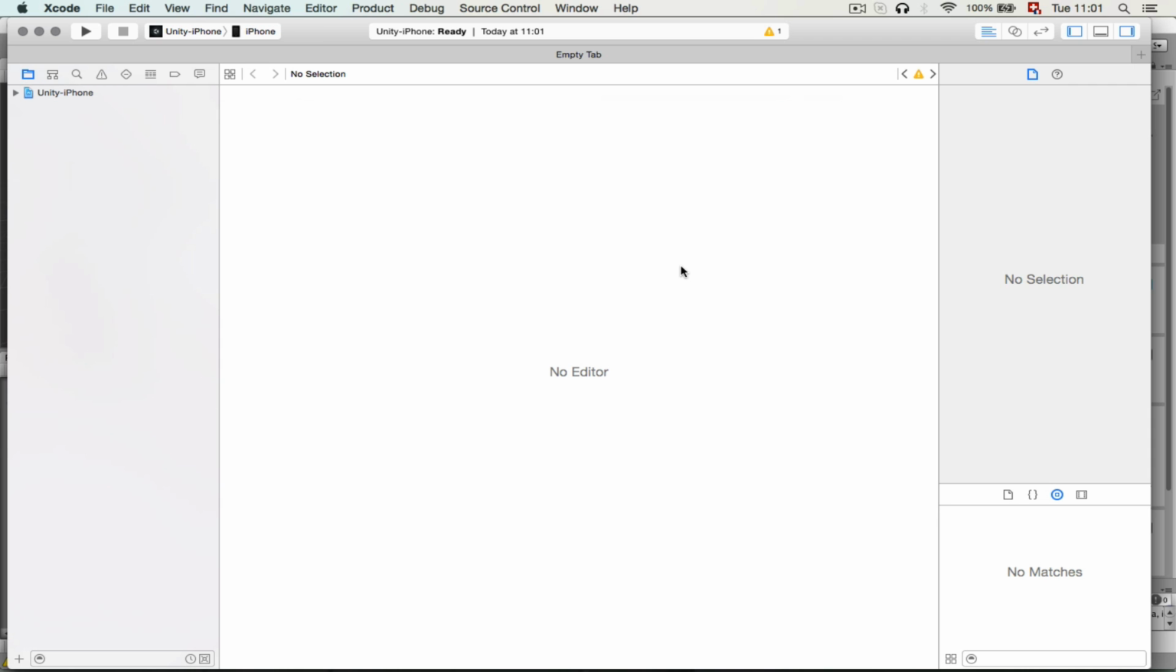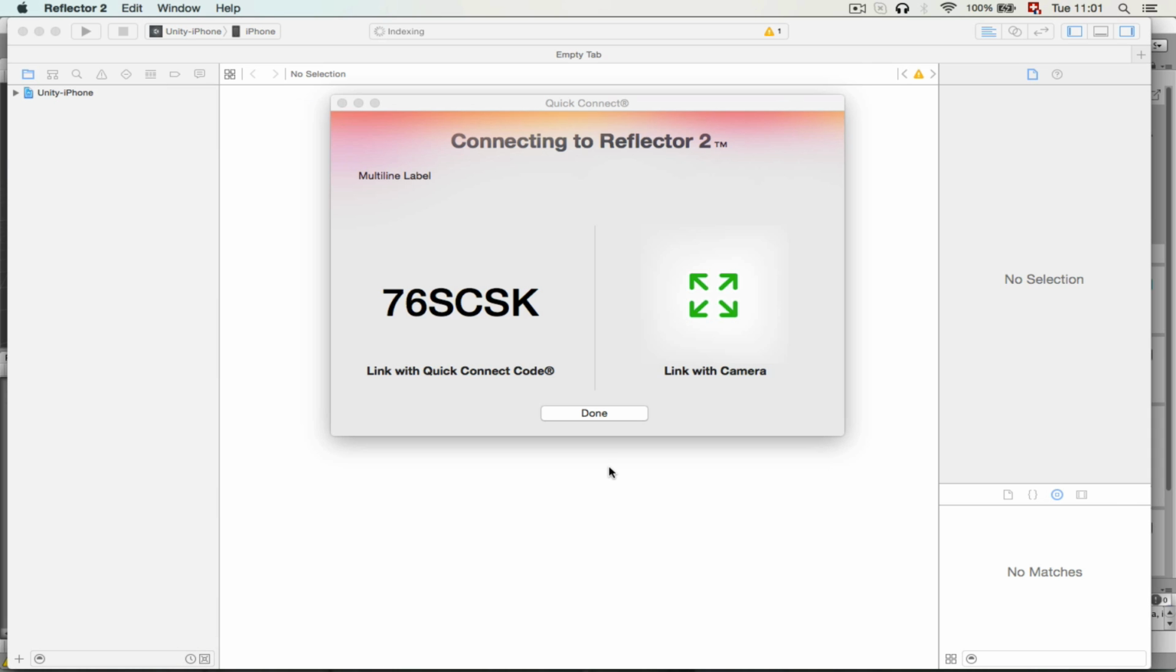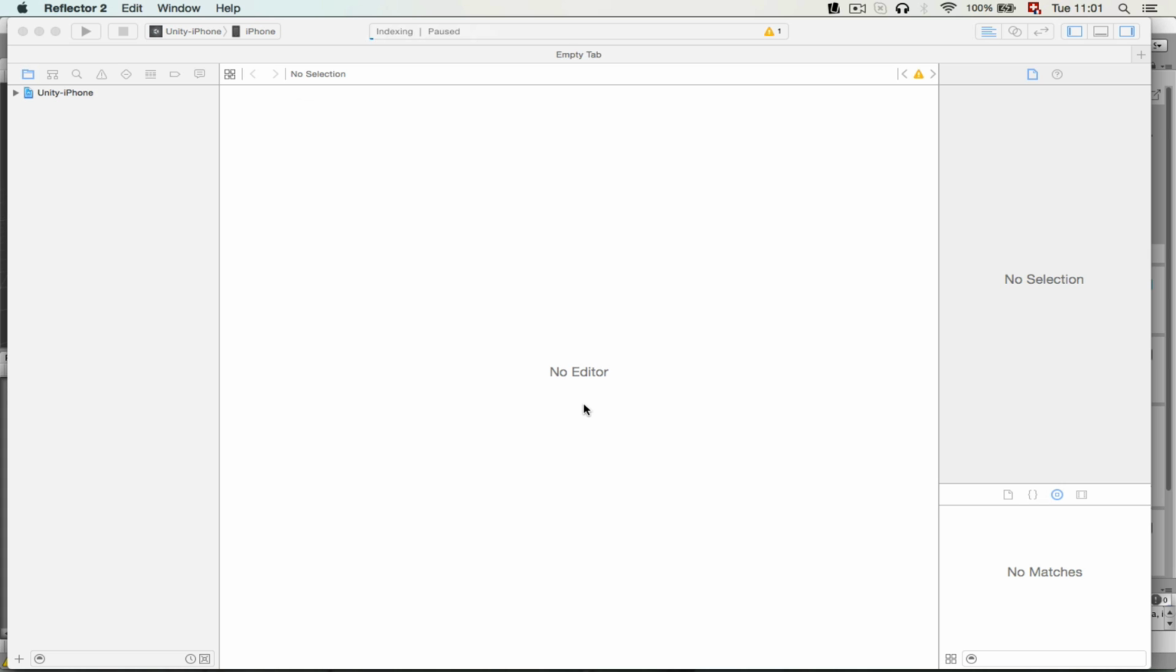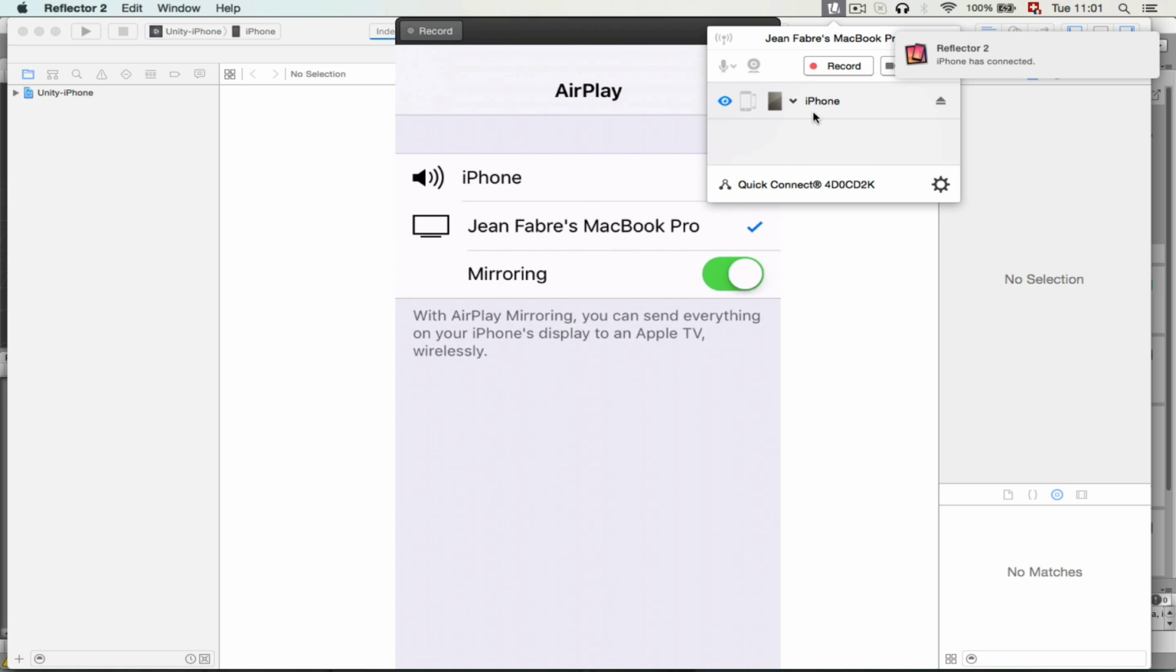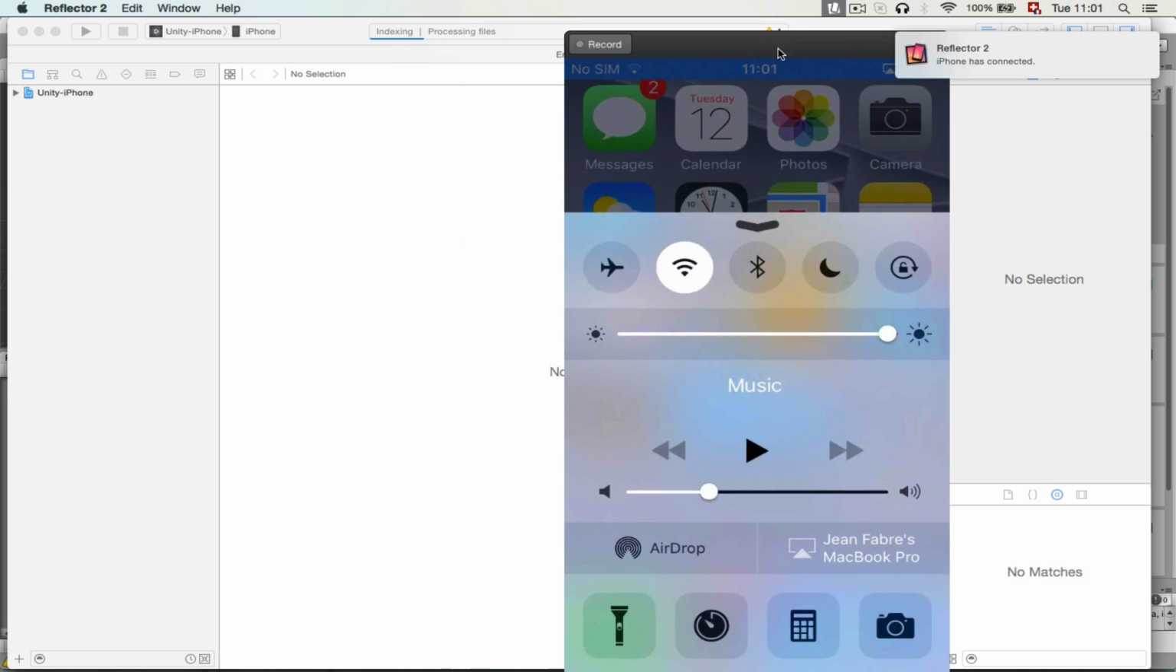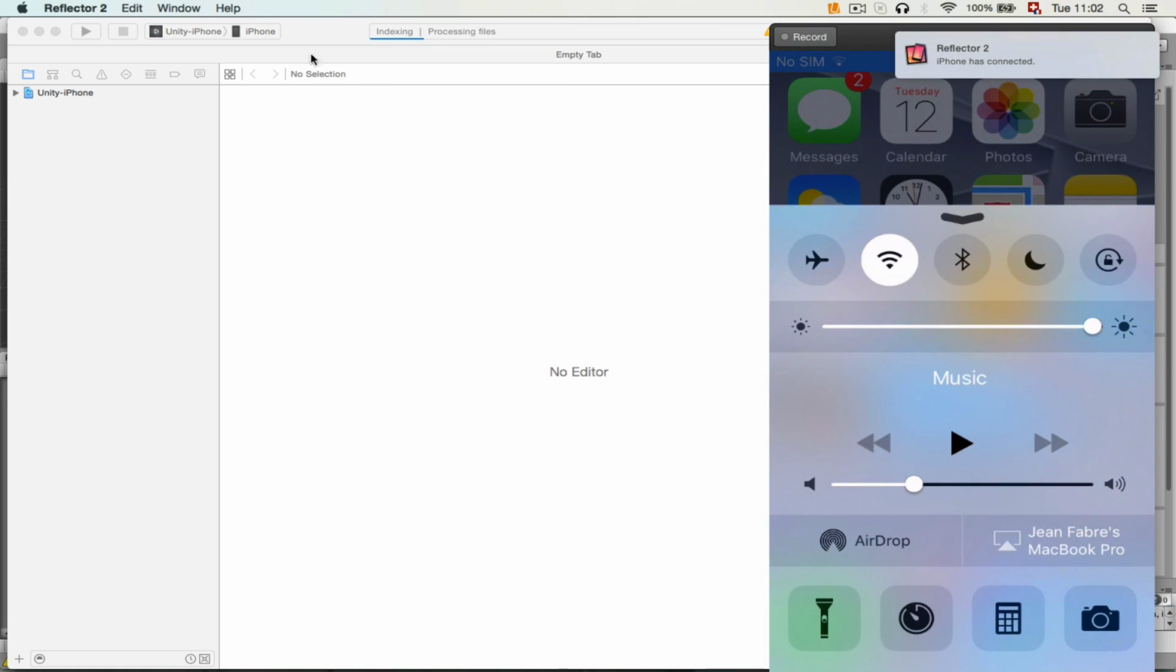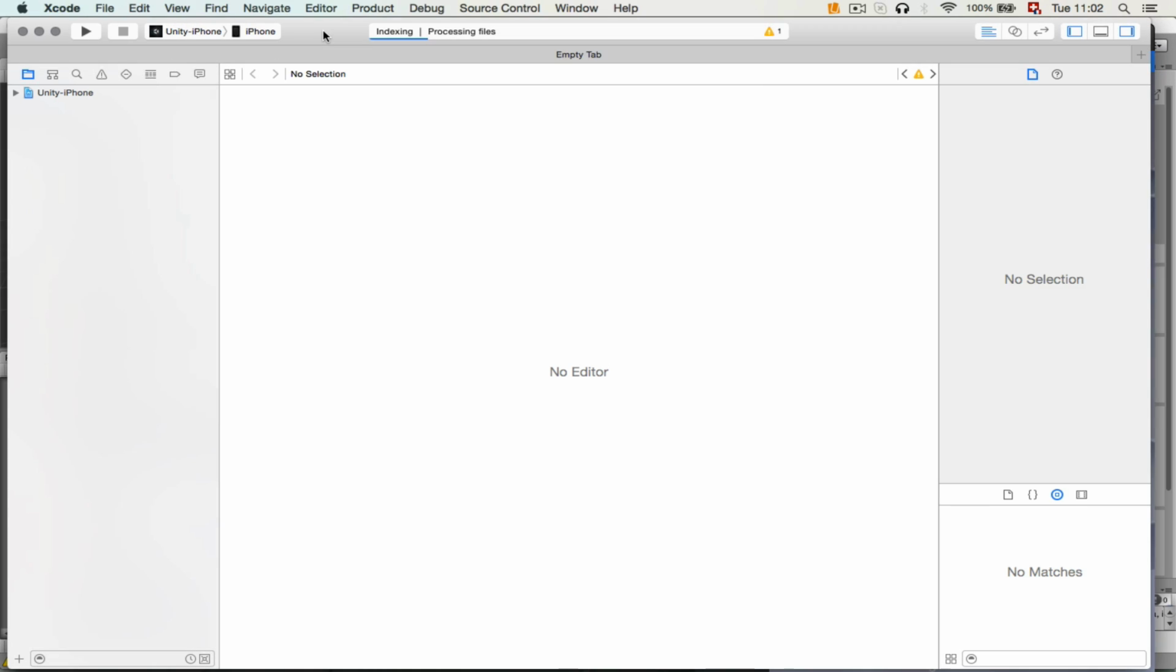Okay, so I've got my iPhone plugged in. Let me use Reflector, which is a way for me to show you my device on screen. Done. Okay, so now I've got my phone here. You can see that. And I'm going to run it on the device.